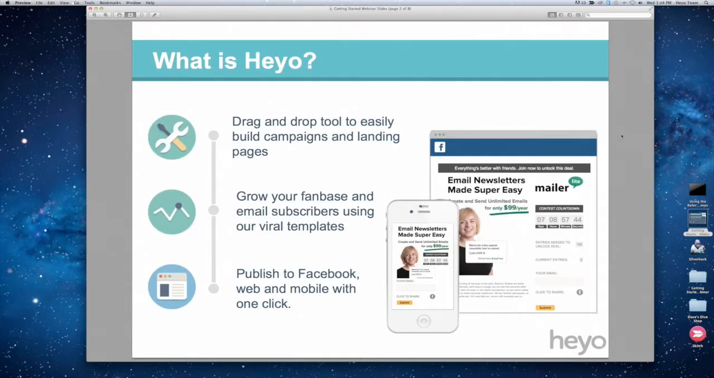So Heyo is a drag and drop tool which you can use to easily build campaigns, contests, or other landing pages to promote your business or your brand. It's a great way to build your fan base on Facebook. It's a great way to convert fans to leads by getting more email subscribers.